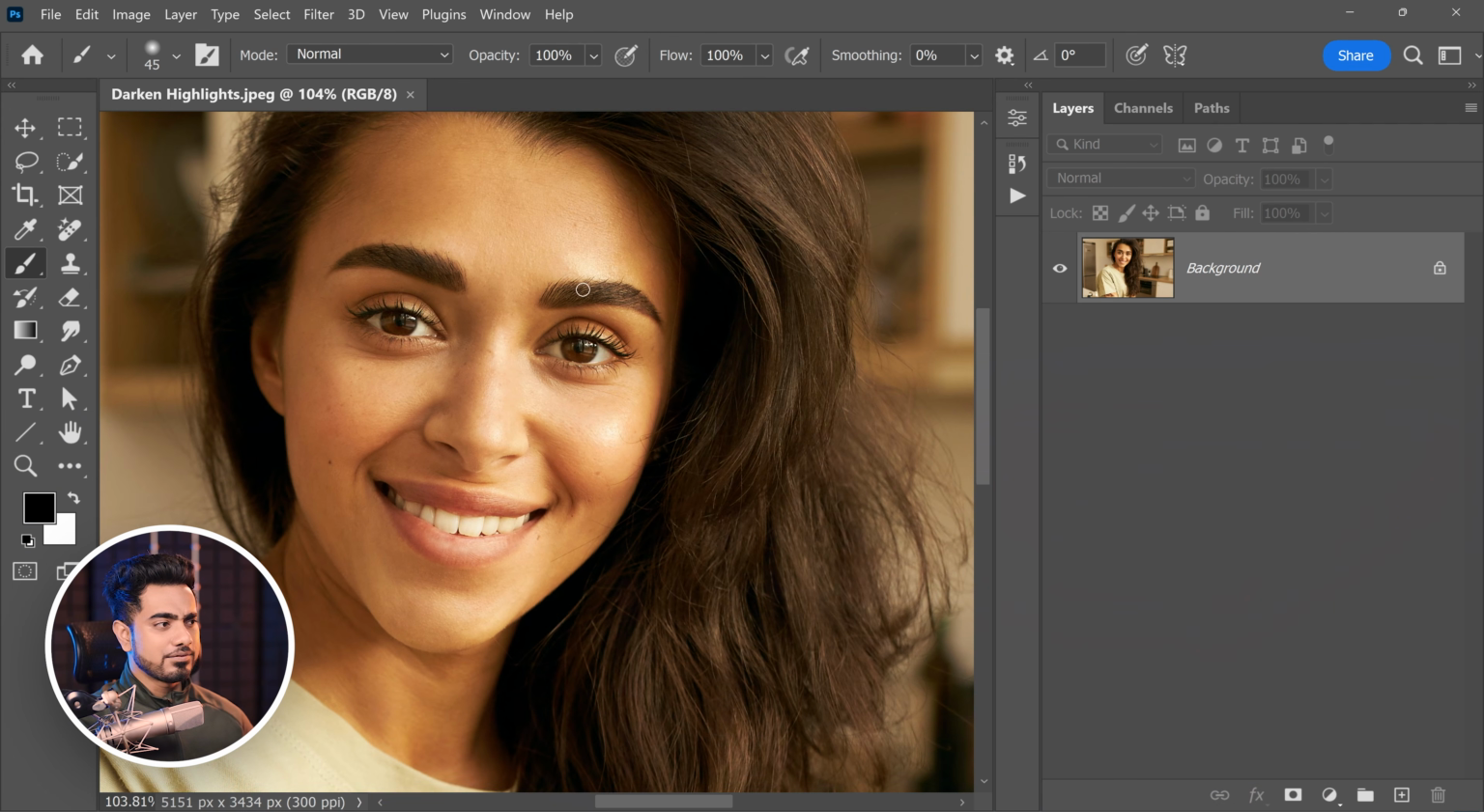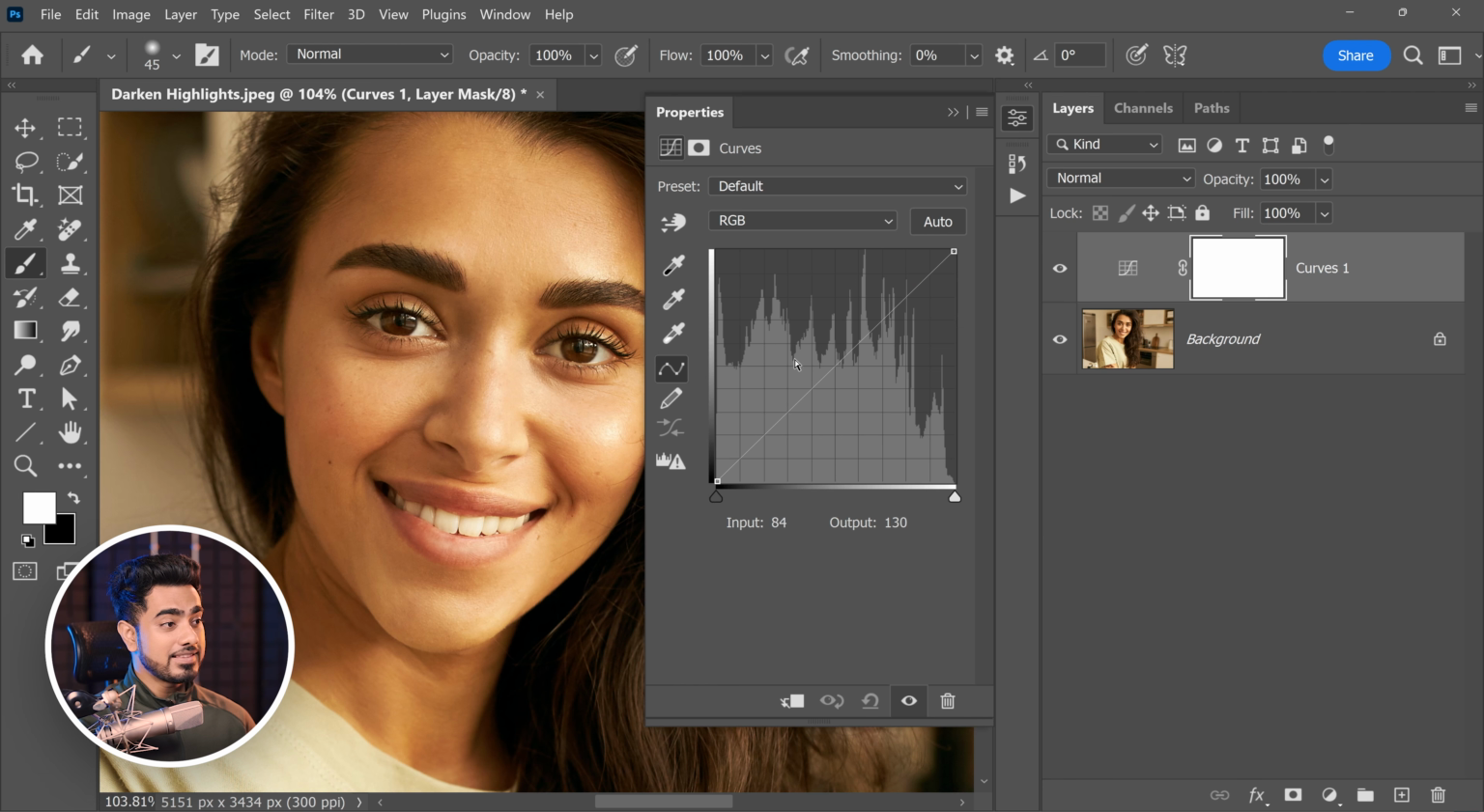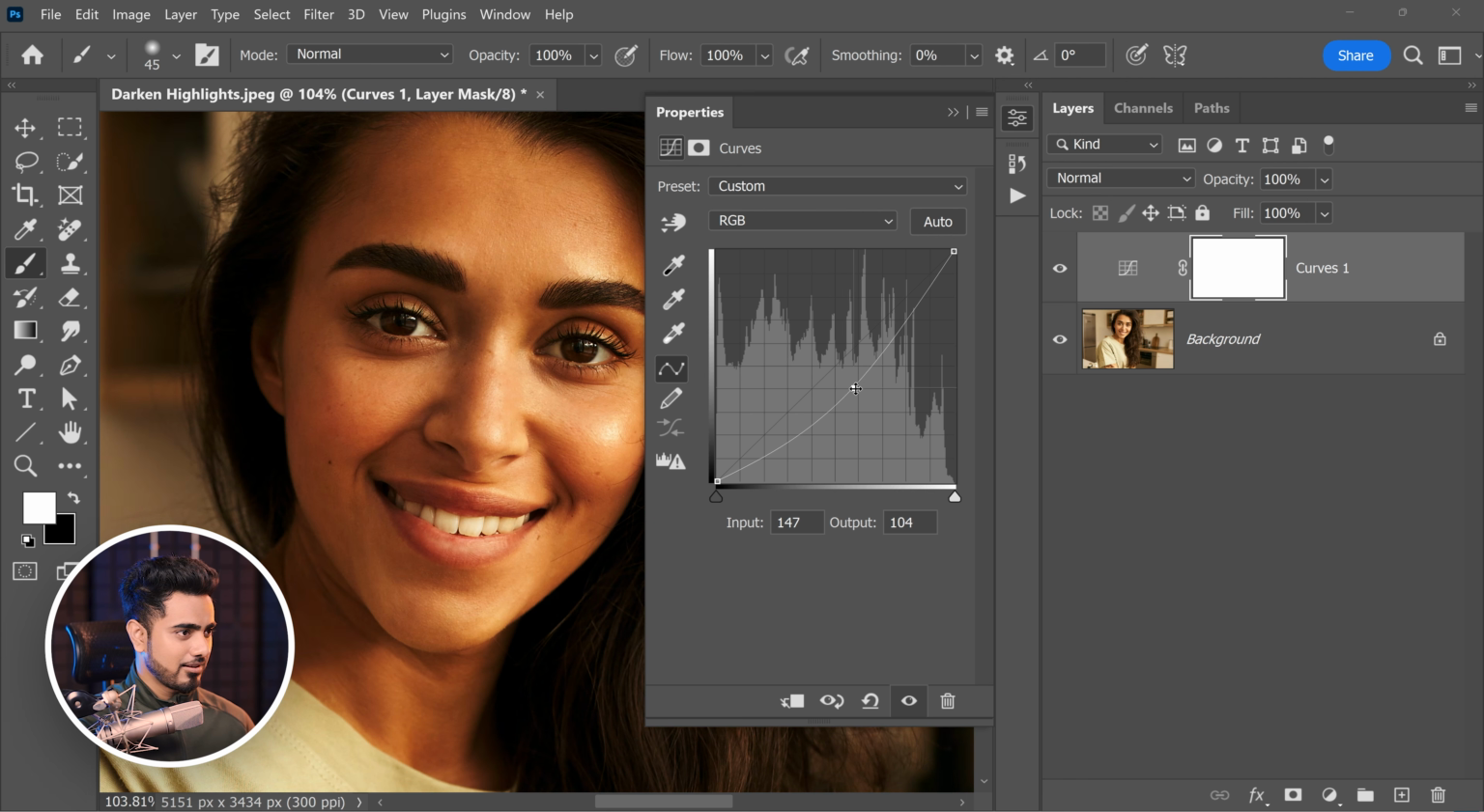Now you can also use the same technique to target a specific area. Have a look at the highlights. If you think that the highlights are too bright and you want to bring more skin tone to it, click on the adjustment layer icon and choose curves again. And this time we're going to take it down. So create a point in the middle and simply take it down. I don't know why it is lagging for some reason.